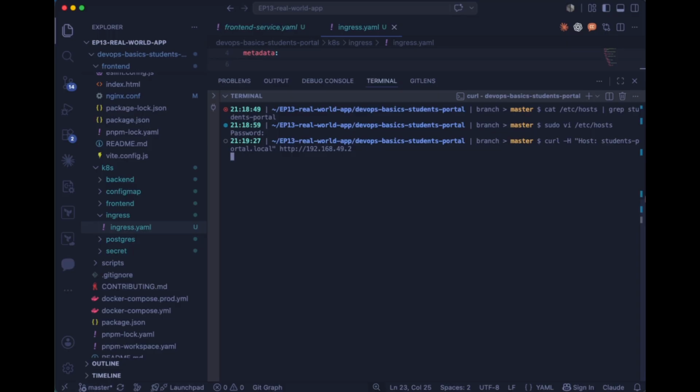The request is hanging. We've actually seen this exact behavior before in the Ingress episode. This is a common issue on macOS when using Minikube with the Docker driver. The Ingress controller is running as a node port service and traffic isn't reaching it correctly. The fix is the same one we used previously. We'll change the Ingress controller service from node port to load balancer.